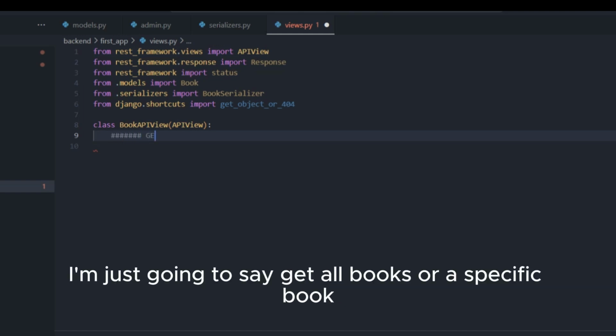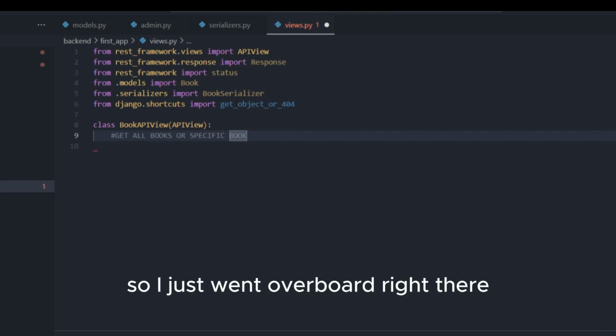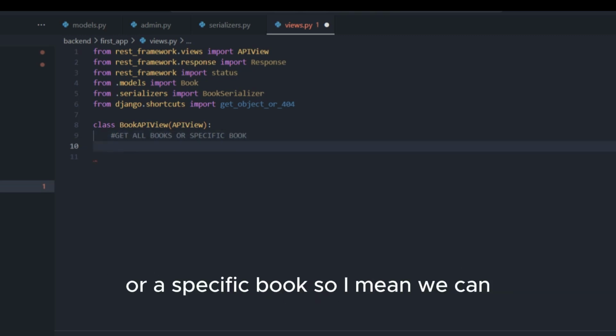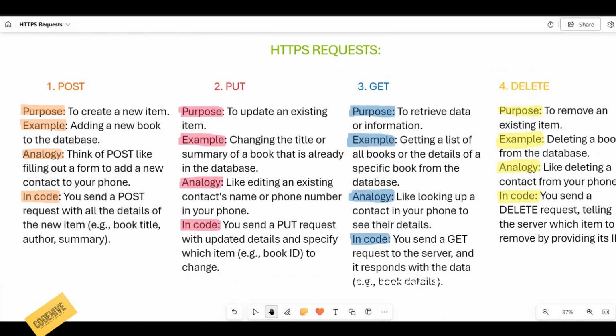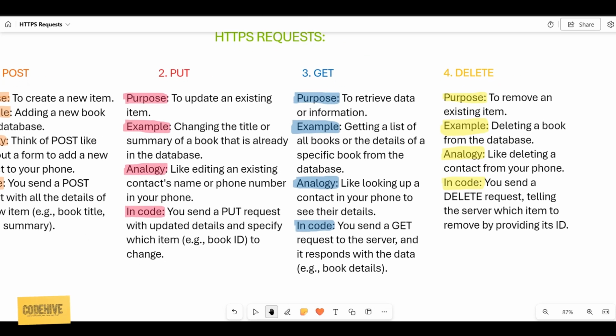I'm just going to say get all books or a specific book, just so that you can see what is what. I just went overboard right there. Anyway, the first thing that we're going to do is get all books or a specific book. We can come back to our responses here and see that for that we are going to use a GET request. I almost said post. We are going to use a GET request.